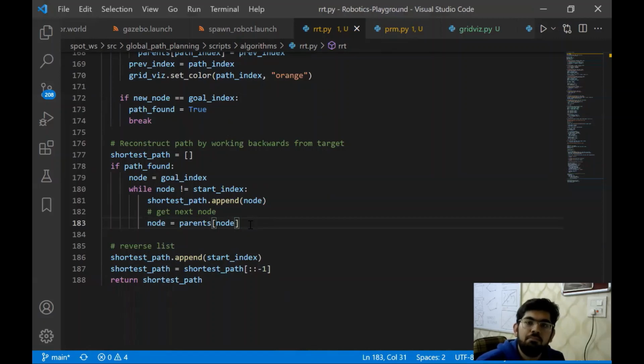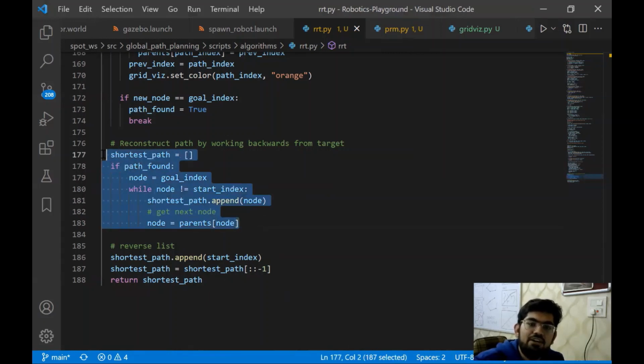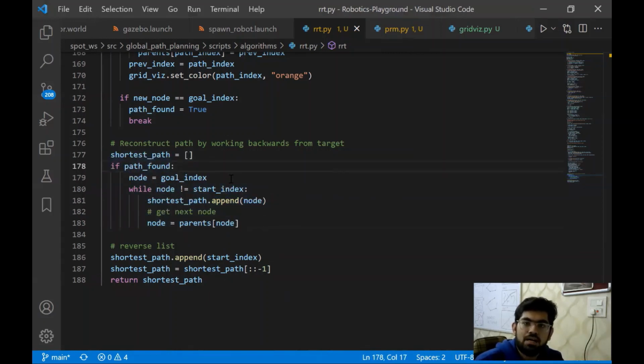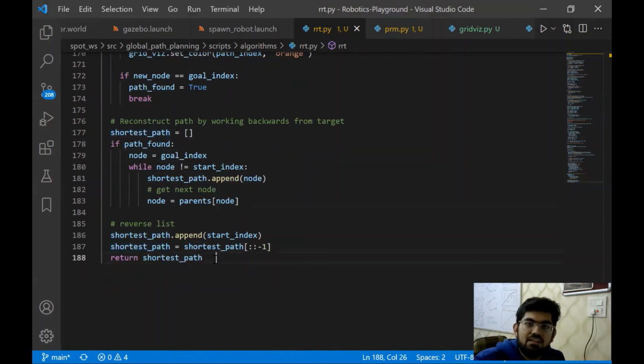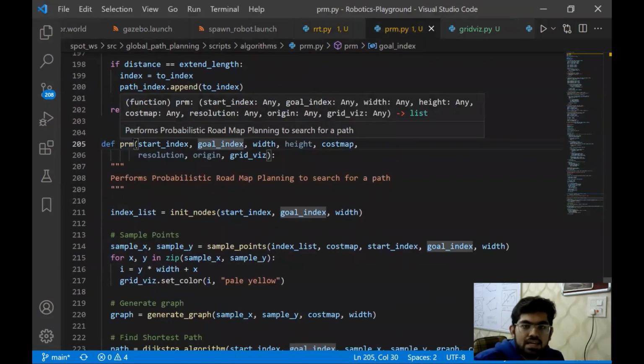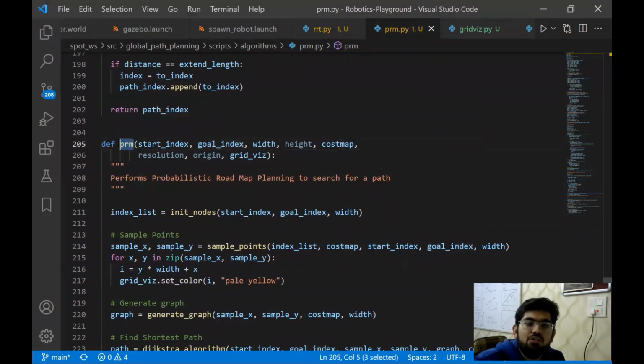After our iterations are complete and we have found a path that takes us from the start to the goal, we calculate the detailed grid-wise points that form a path to take us from the start to the goal. Finally, this computed path is returned to the robot to follow it. Now let's discuss the PRM or the probabilistic roadmap algorithm.